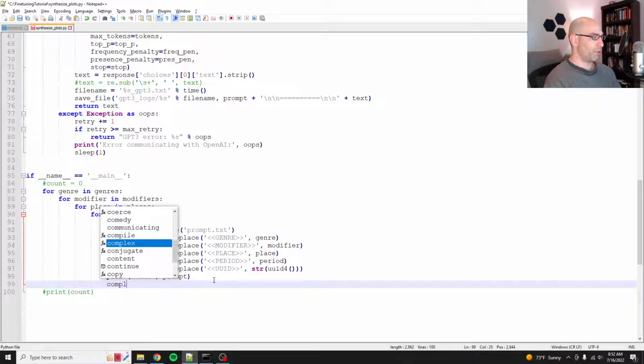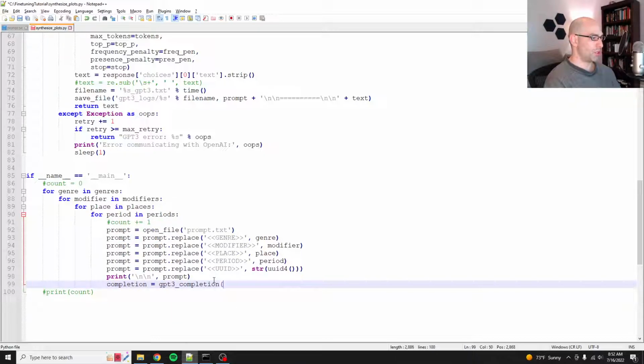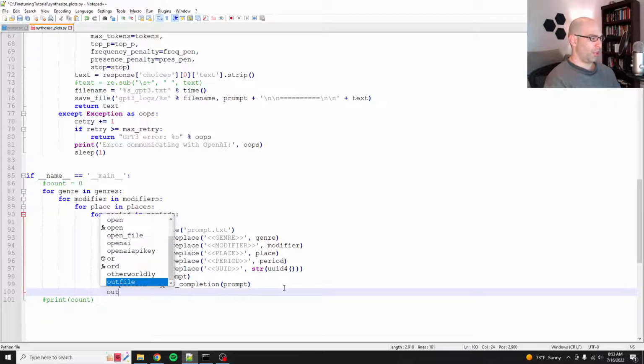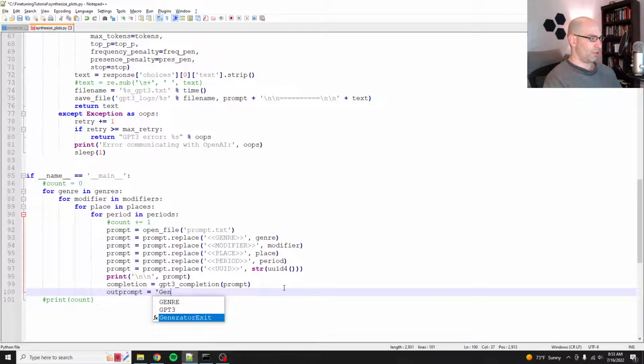So we'll say completion equals GPT-3 completion, and then we'll feed in my prompt. But I've got the genre, the modifier, the place, and the period. So what I want to do is save the out prompt as a text. Basically I'll say genre equals that, then new line, and then location is %s. This %s, I'll show you what I'm going to do with it in just a second. Genre, location, period, and then modifier.